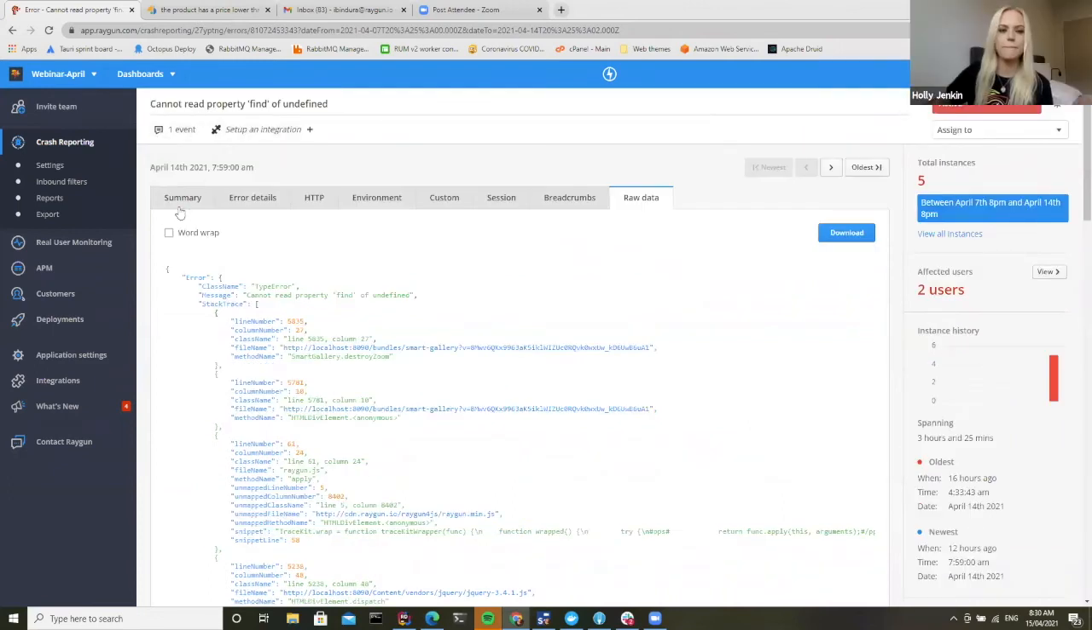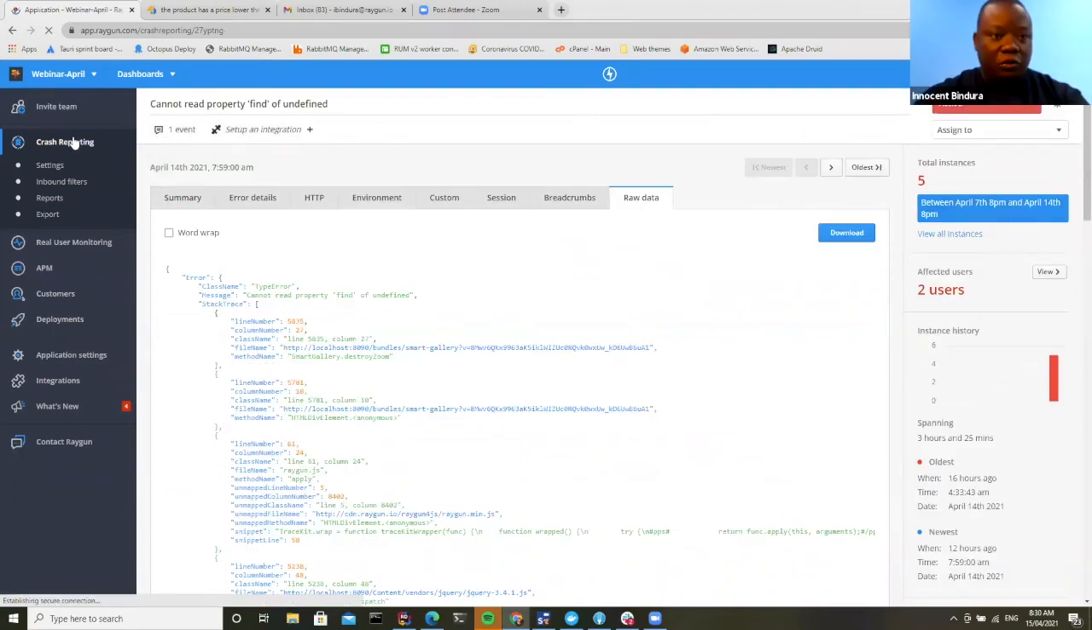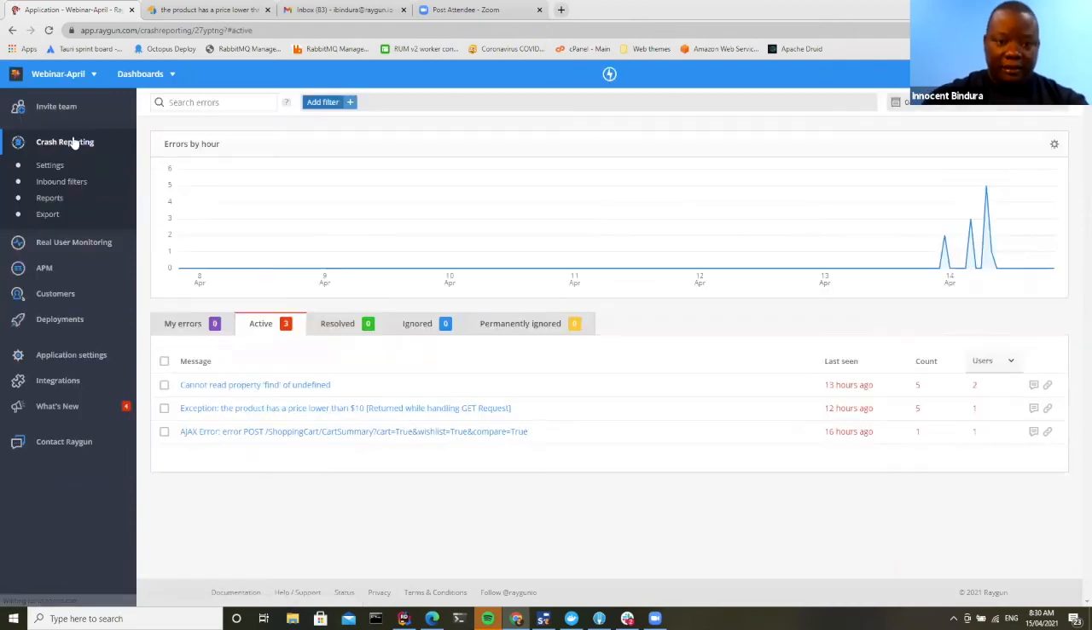Absolutely. We'll jump back to crash reporting and show you what the backend errors would look like. So there was, I think this one.